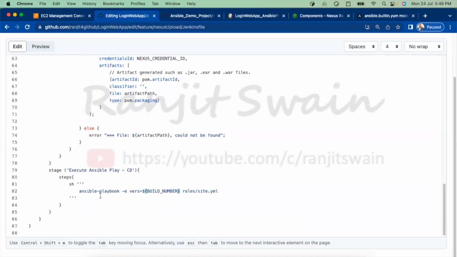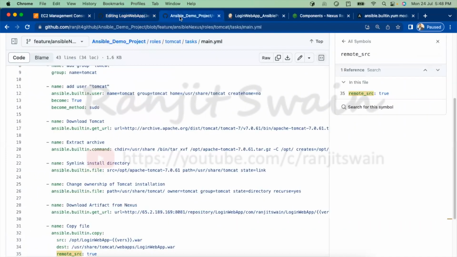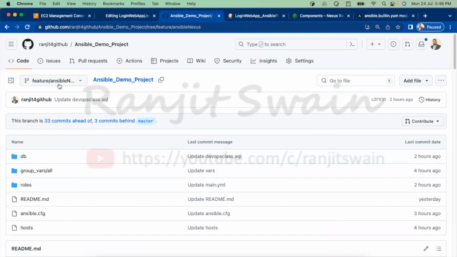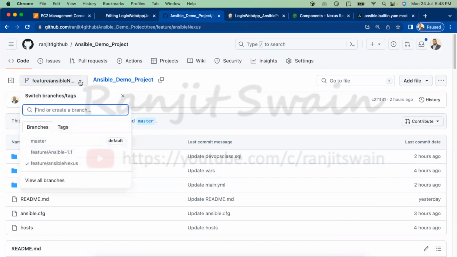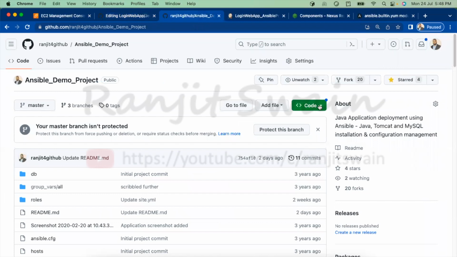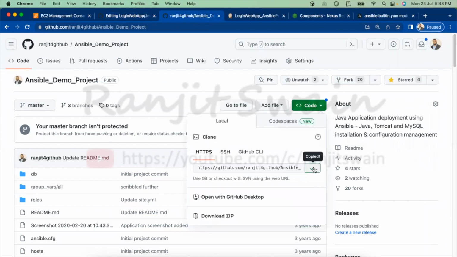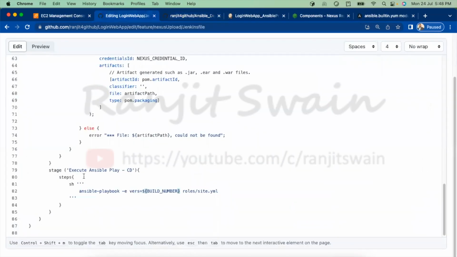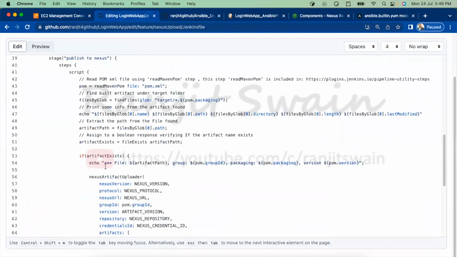Now, what I need, you could see here, right? We have a particular repository created for this entire project, for this entire playbooks, whatever we have written, and it is kept under this particular branch, Ansible Nexus. So what we need is this particular URL to be checked out, and there we have to execute the playbook, right? So what we have to do now, we have to write another section here, under the same stage.